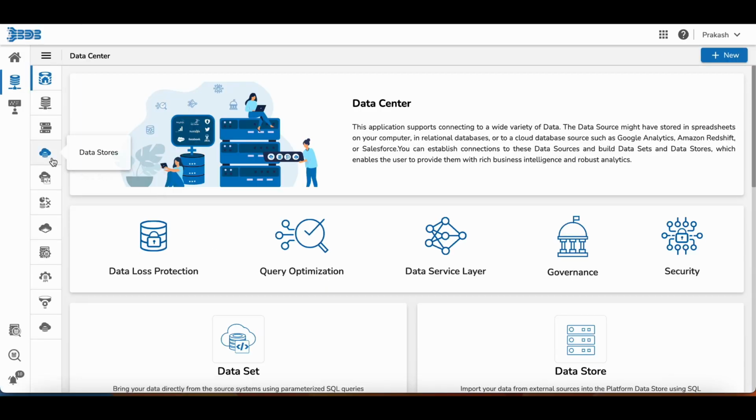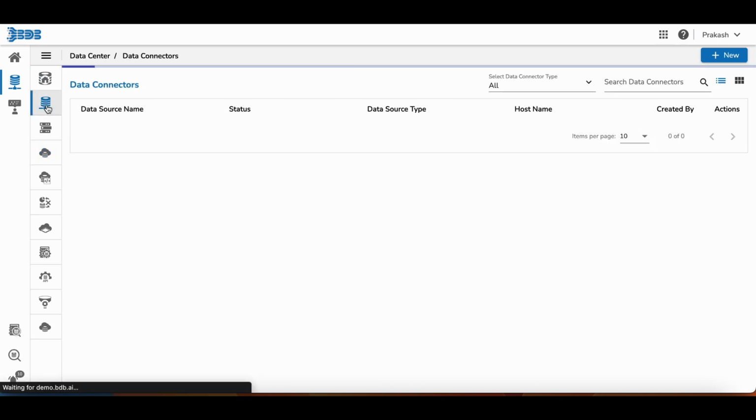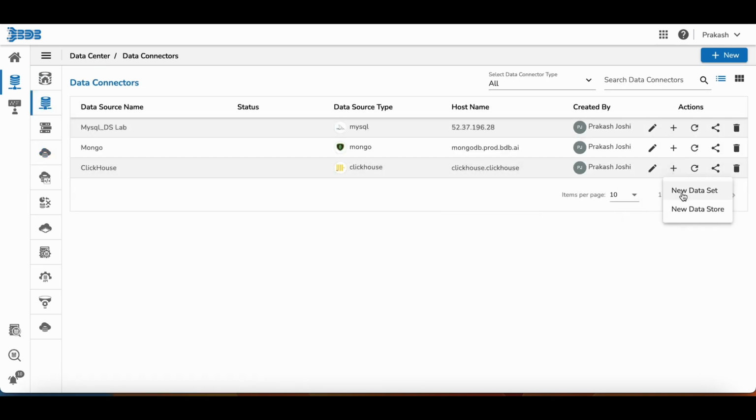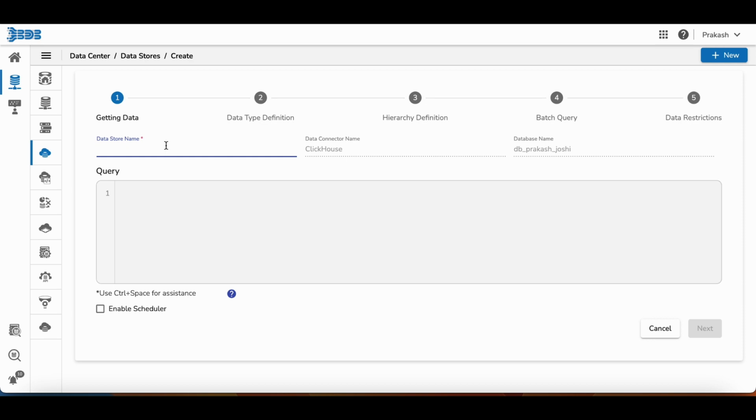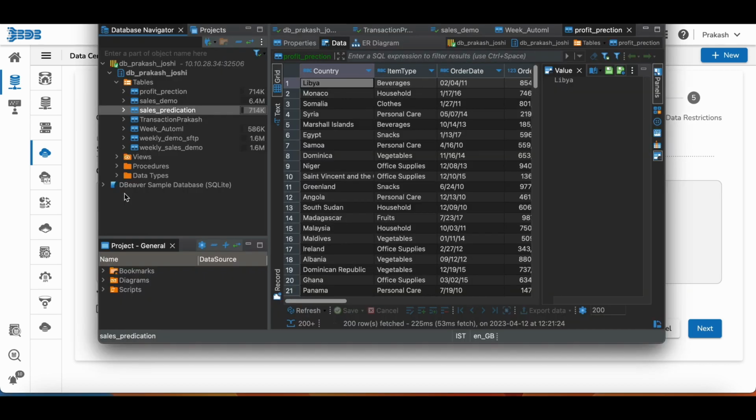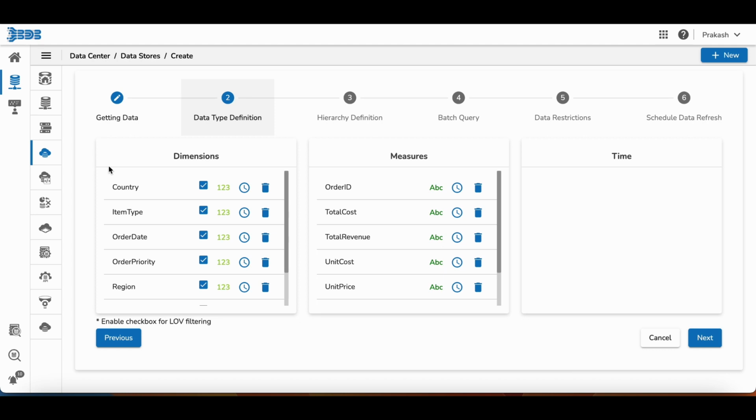Now let's create the data store for analyzing the output. Navigate to Data Center. Go to Data Connector. Select your data connector. Create data store. Give a name to the data store. Write the basic select star from the table name and click Next.